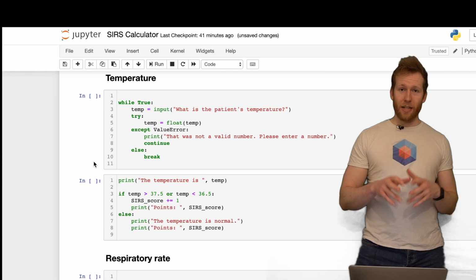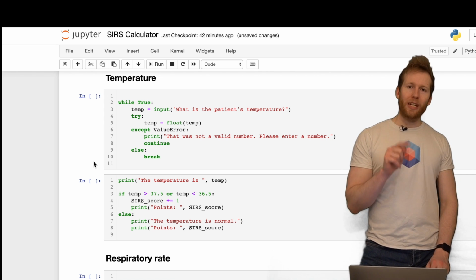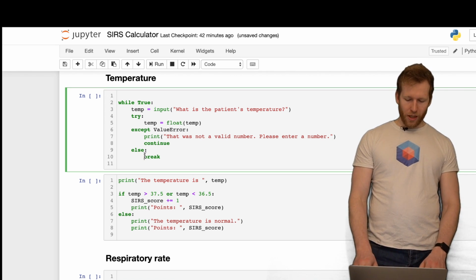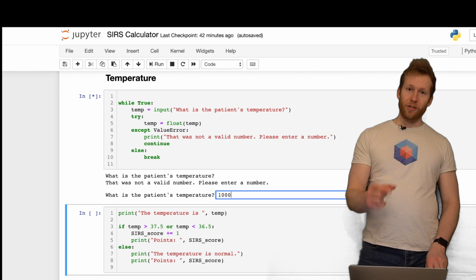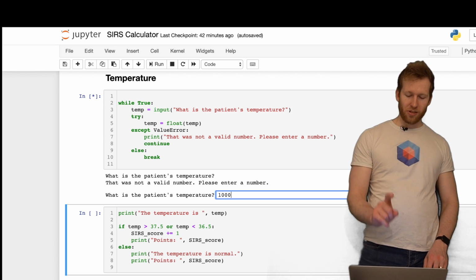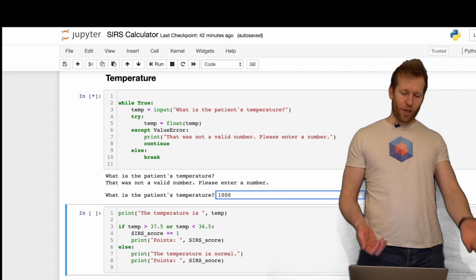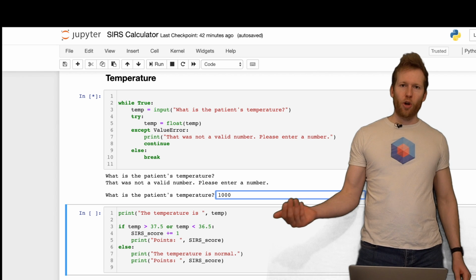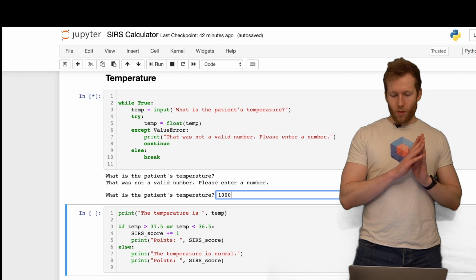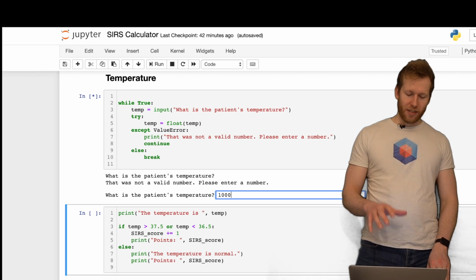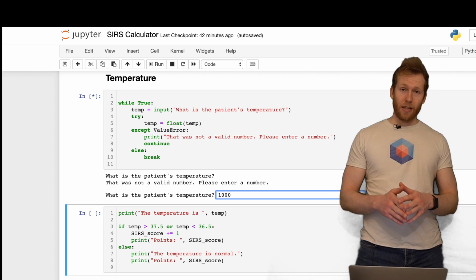Now, if you're able to code this and you're looking for a new challenge, one thing that you could also try and do is to make it so that it will not accept unrealistic answers. So for example, when it asks the temperature, at the moment, if I said it was 1,000 degrees, it's going to accept that. But you could modify this so that it will only accept it if the temperature is in a reasonable range, let's say above 34 and below 40, or below 41, 42. Otherwise it's going to ask you to re-enter the value. So if you're interested, have a go at trying to write that as well.